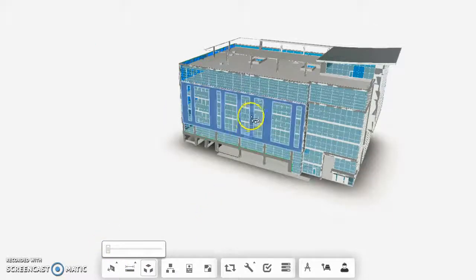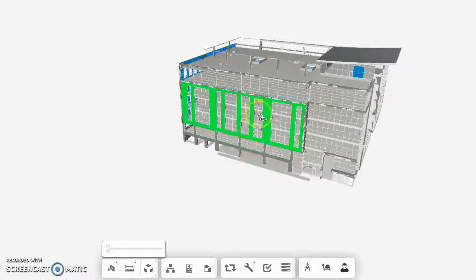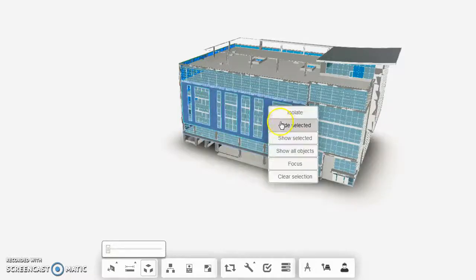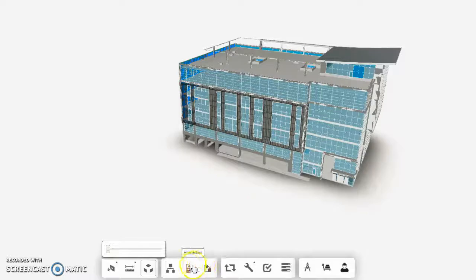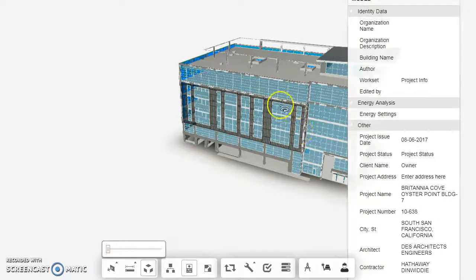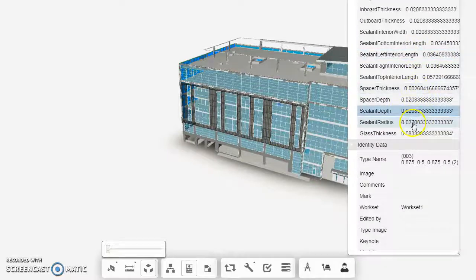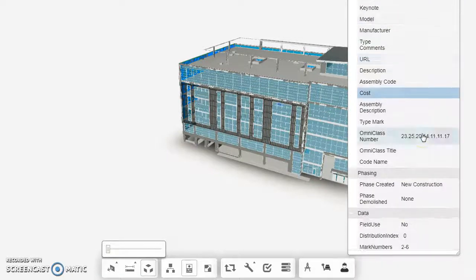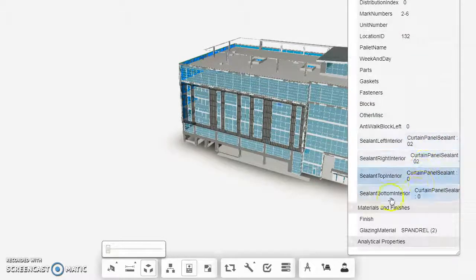You can select items in the model, right click and hide them, let's say, or you can isolate them so you can find different pieces. The other thing is, everything has a property. So if I select a piece of glass here, it gives me the daylights, the widths, the heights, glass offsets, all the sealant, all the data for that piece of glass, along with its distribution information, mark number, location ID, things like that for the pallet schedule stuff.